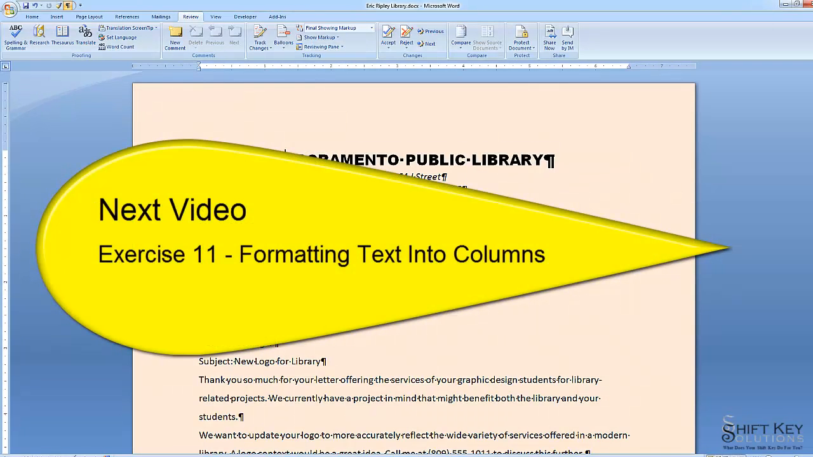Next, in Exercise 11, we'll be talking about formatting text into columns.